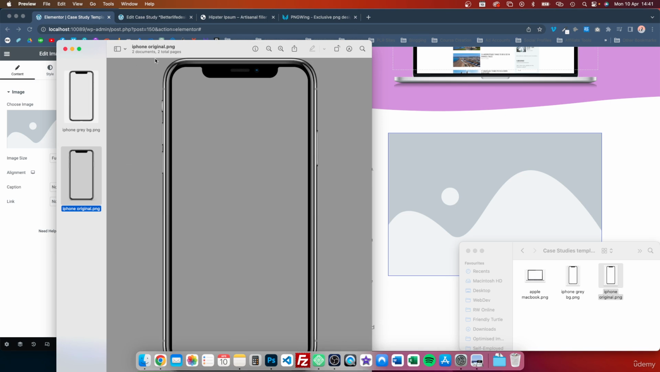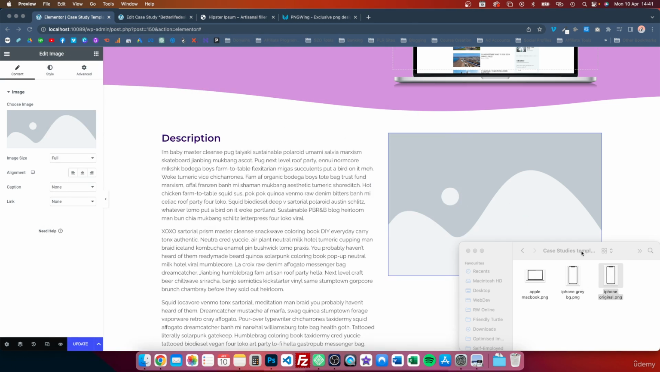So let's say you had a black background in that container, you would want to make the outside of this phone black and just leave the inside as transparent. And you can do that using something like Canva or Photoshop or any of the other free photo editing softwares that are available. So let's go ahead and close those down.